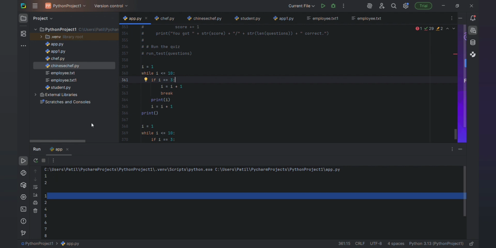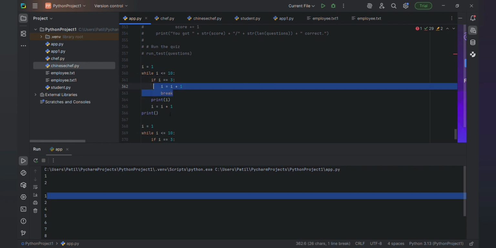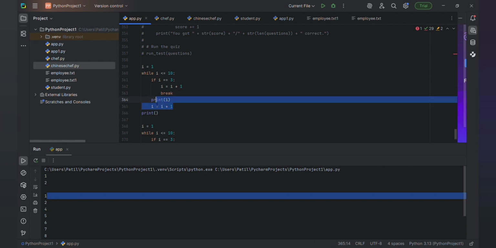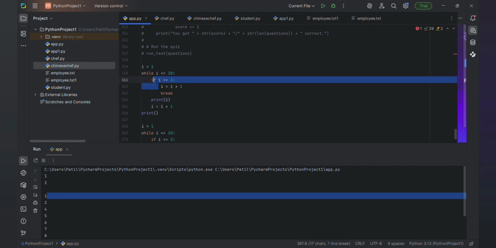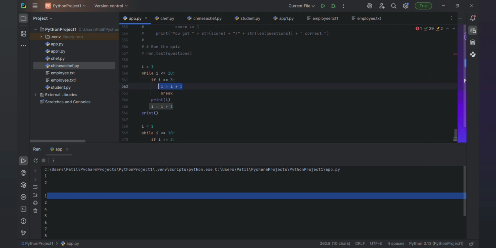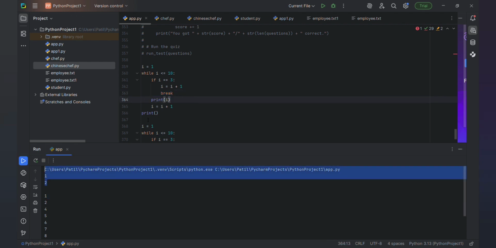So 1 is printed. Then I is incremented to 2. It will not enter here, it will print I again. Then I will be incremented by 1, to 3. Now if I is equal to 3, then it will break the statement and come out of the loop. Only 1 and 2 are printed, then it comes out of the loop.